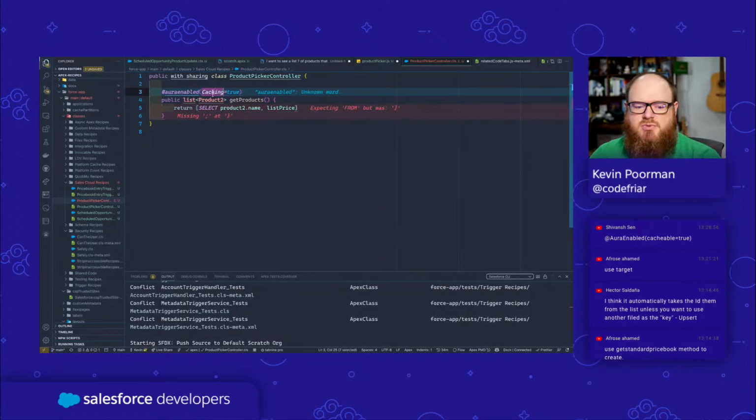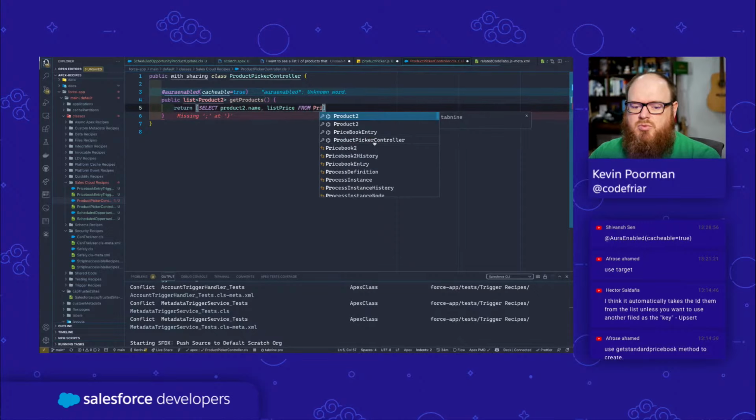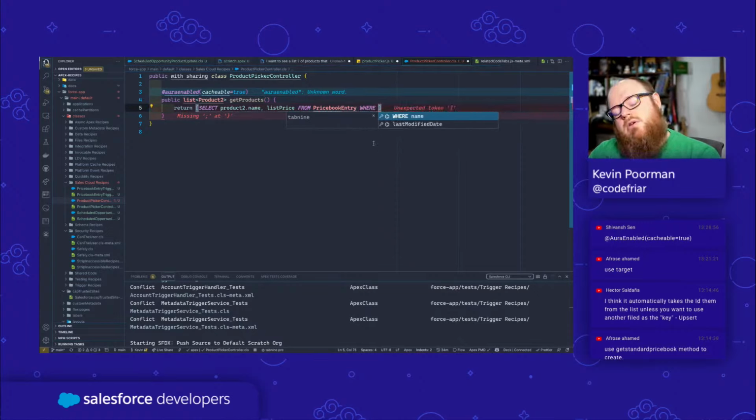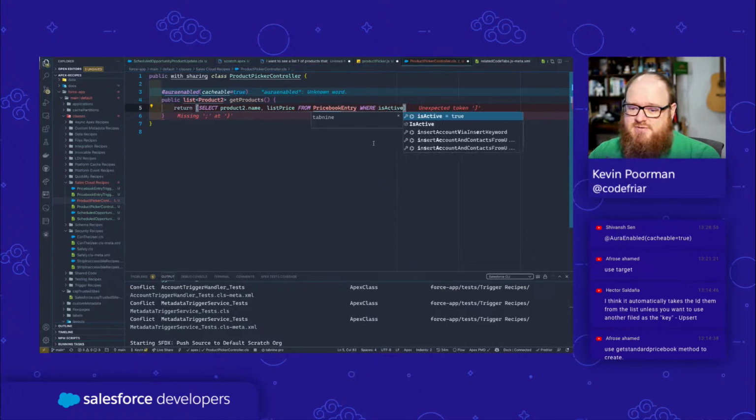Oh, it's cacheable equals true. Good call. Thank you from the comment section there. List price from price book entry where, let's go with is active equals true.